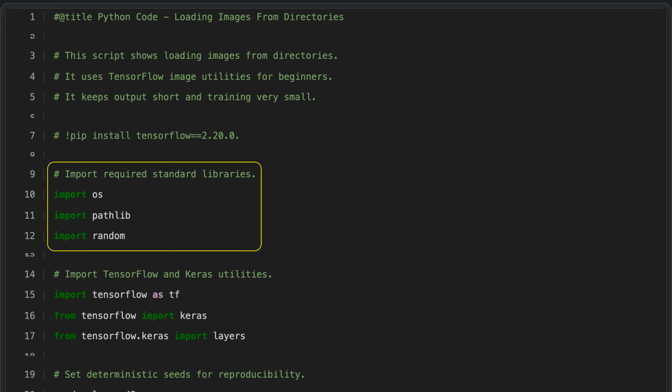We start by importing the operating system library so we can work with files and directories on the computer. We also import the path handling module, which lets us manage file paths in a more intuitive, object-oriented way. Finally, we bring in the random number module, which we can use to generate random values for tasks, such as shuffling data or controlling randomness with a fixed seed.